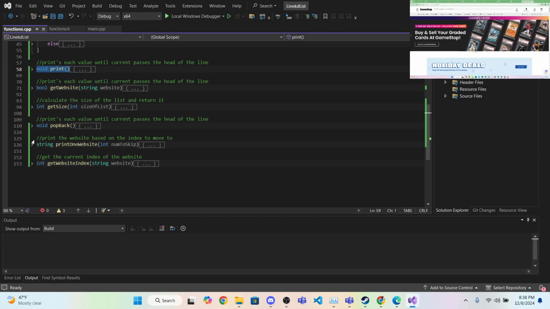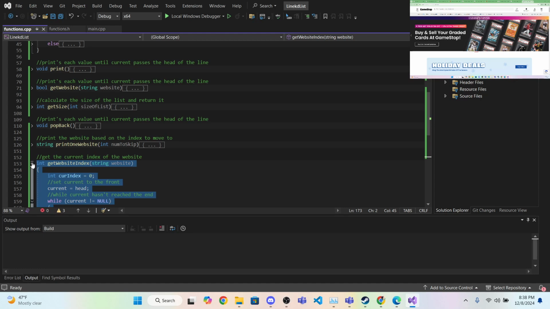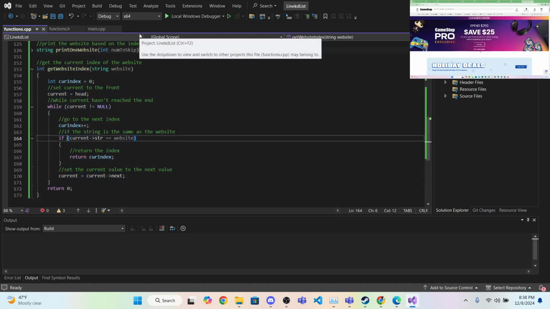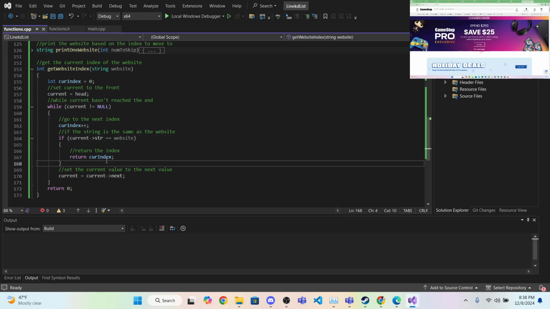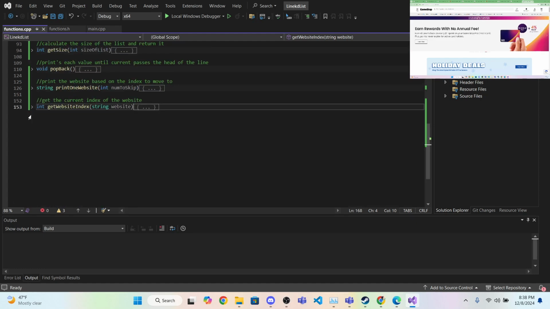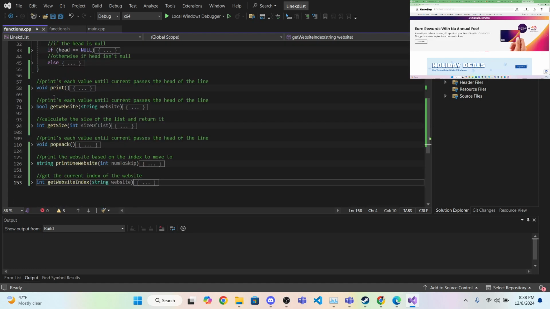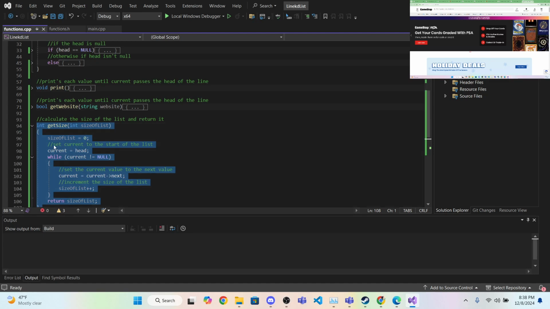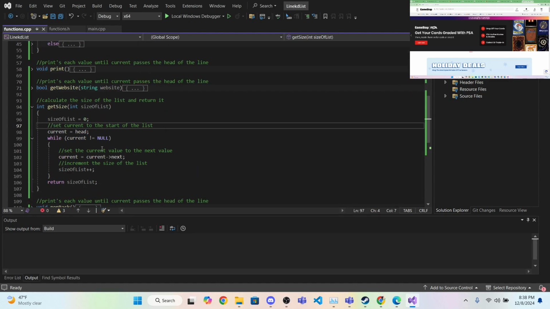What's another one that's not that different from print? I guess get index, right? That one is pretty similar as well. We loop through until we get the end, we get the website, and then we return the index since we'll be counting it with current index. Very, very similar. Get size is also very, very similar to that. We just add 1 to each item in the list, and then we return that value.